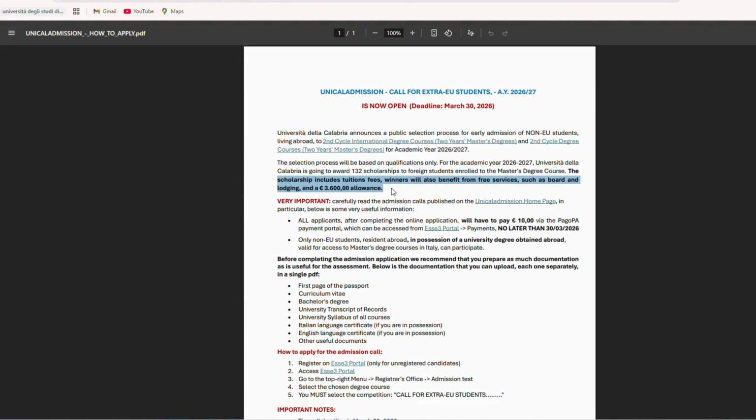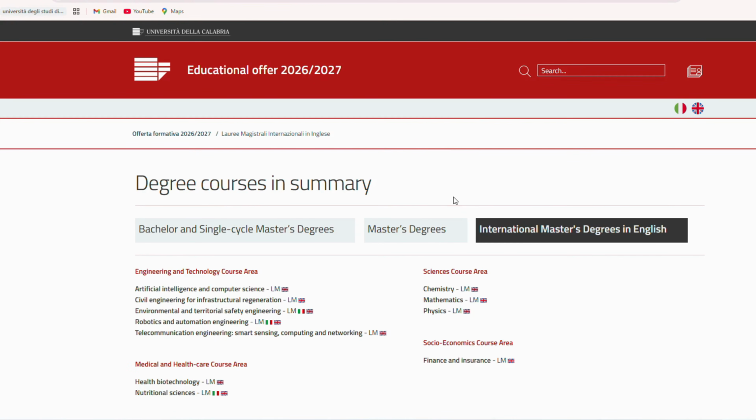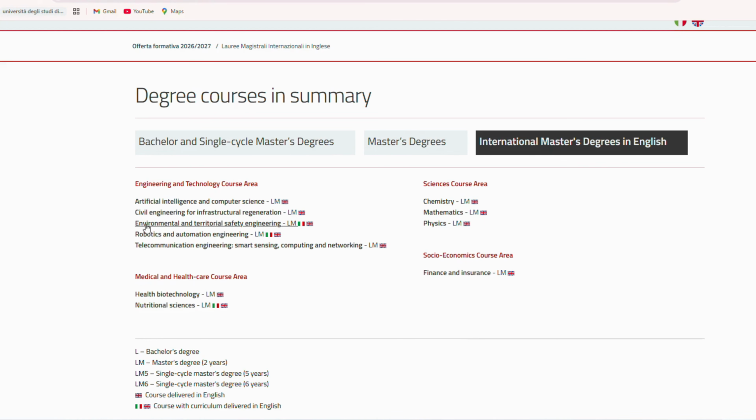Click on the second cycle international degree courses. Here you will find the complete summary of degree courses taught in English, like the master degree in artificial intelligence, civil engineering, environmental engineering, robotics engineering, telecommunication engineering, health biotechnology, nutritional science, chemistry, mathematics, physics, finance and insurance.